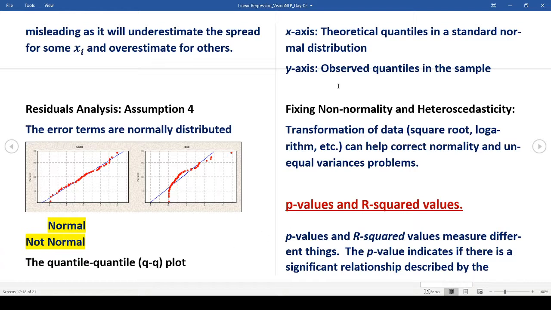Now this is also about fixing normality and heteroscedasticity. If your data set, your graph, is normal, then it is perfectly fine. If it is not normal, if it looks something like this, we can use a transformation of the data. Maybe you will take the square root or the logarithm, etc. This can help correct the normality and unequal variance problem, because if your variance is not constant, then that might be the issue.